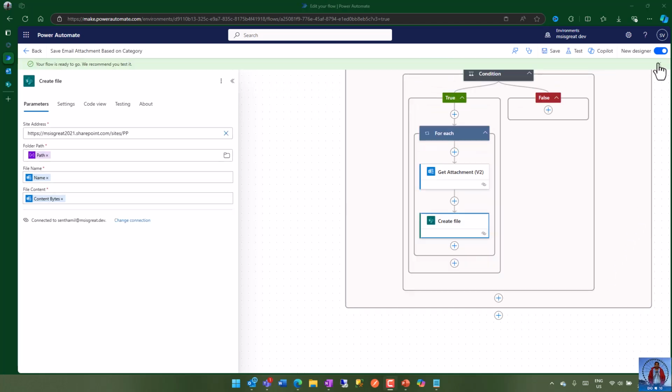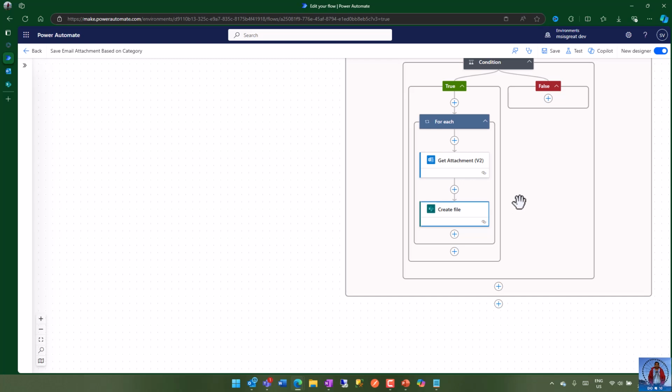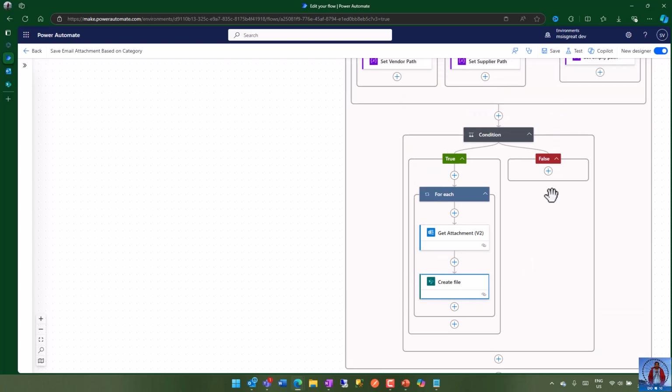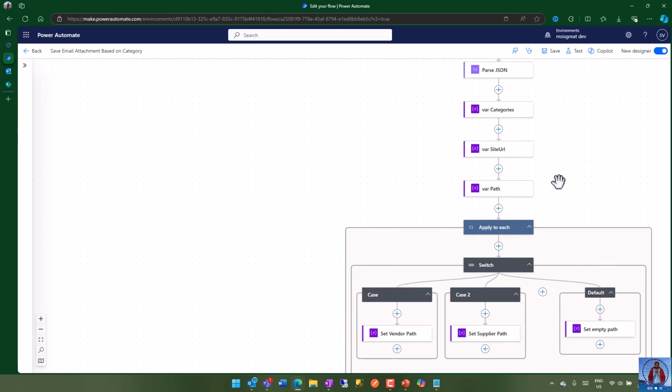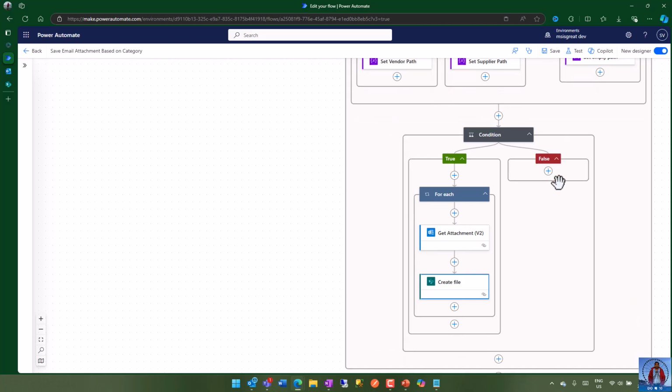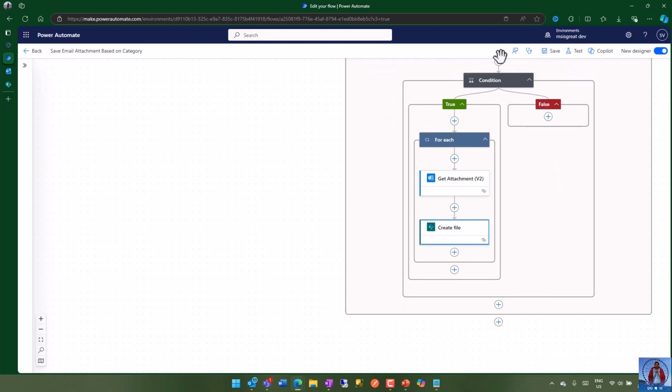Okay, the progress has been saved. So now each attachment is saved into SharePoint. I think most of the operations are done, so we are ready to save the attachments. Let me test this.